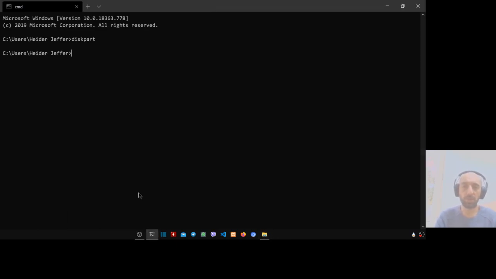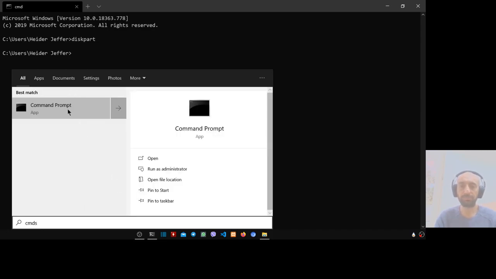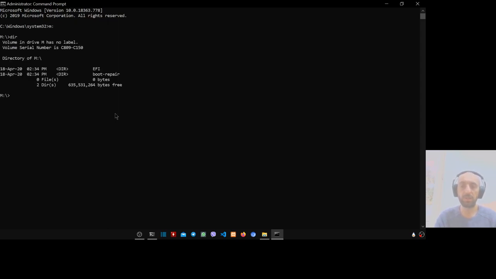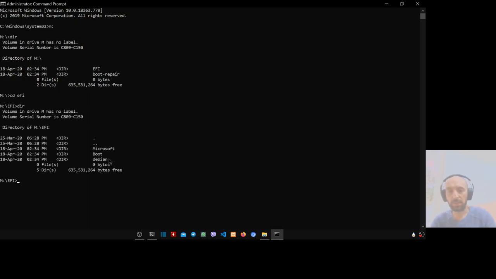Now open the command prompt as admin. Run as admin. Okay. Now type M colon, enter. Now type dir, enter. Now we want to enter the EFI partition, so CD EFI, press enter. Now dir, let's see. Here's Debian, the Linux that we want to delete. So write RD Debian space slash s and press enter. Okay, type y for yes, press enter.